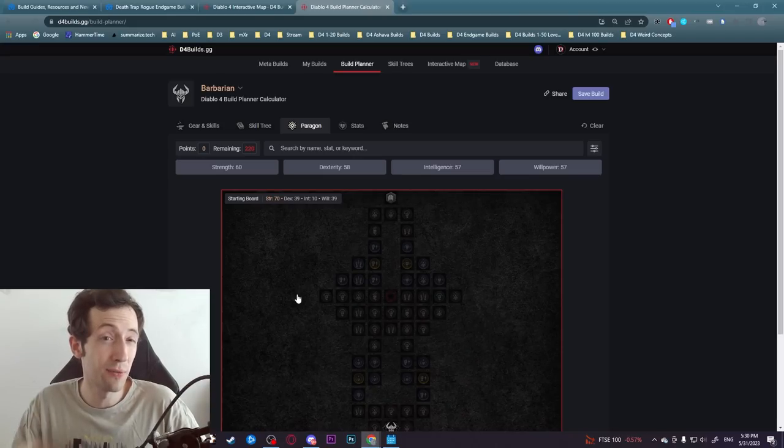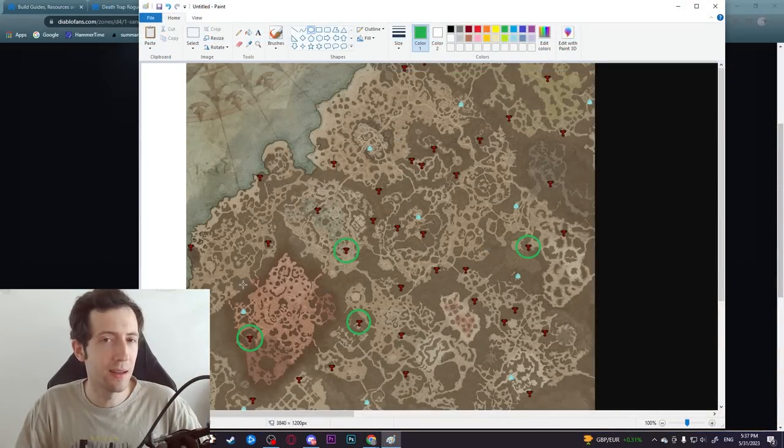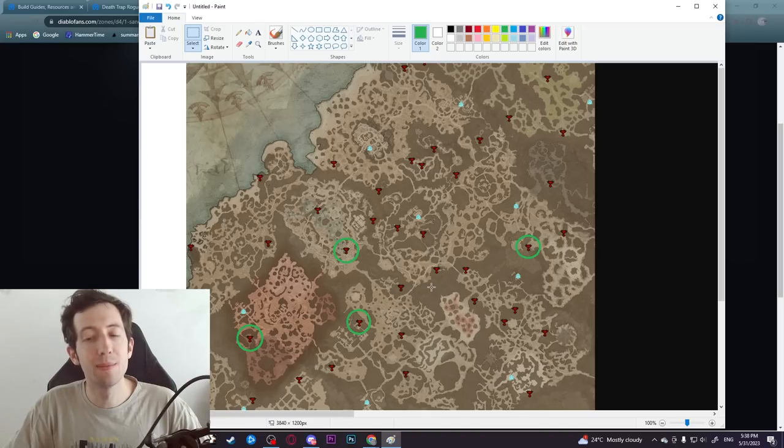Now you actually get 4 more points from those altars of Lilith. And interestingly, they're all in the same zone, quite close to each other. So this is Dry Steppes. And you see here, those are the 4 altars that give you plus 1 Paragon point each. So if you don't want to go around the entire world and explore everything and collect all the altars, then you definitely want to pick up those at least.